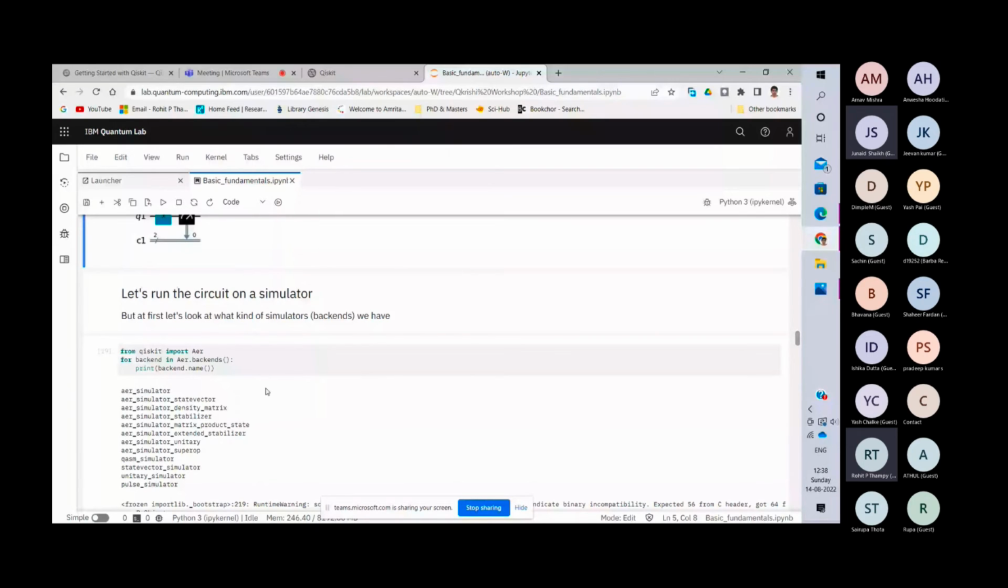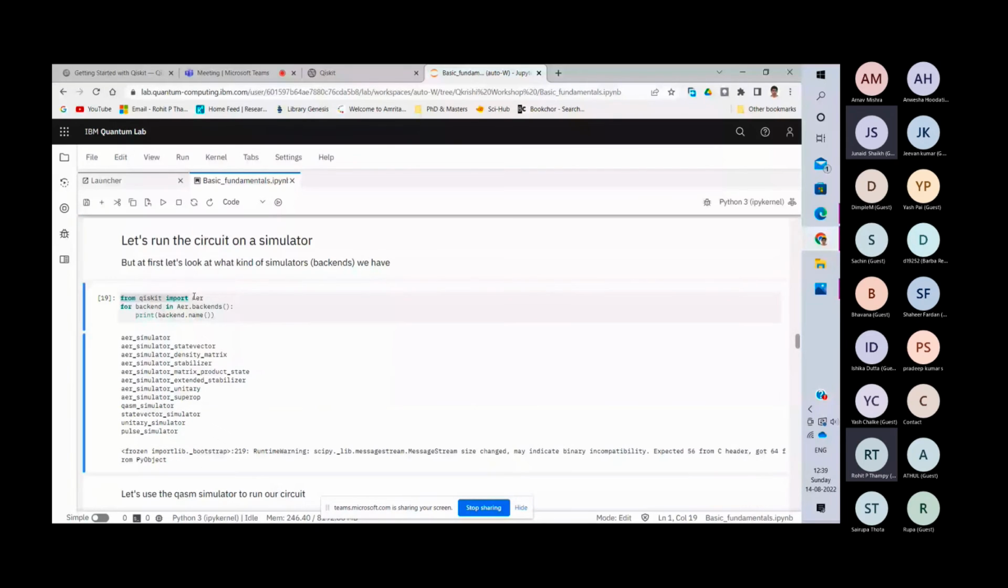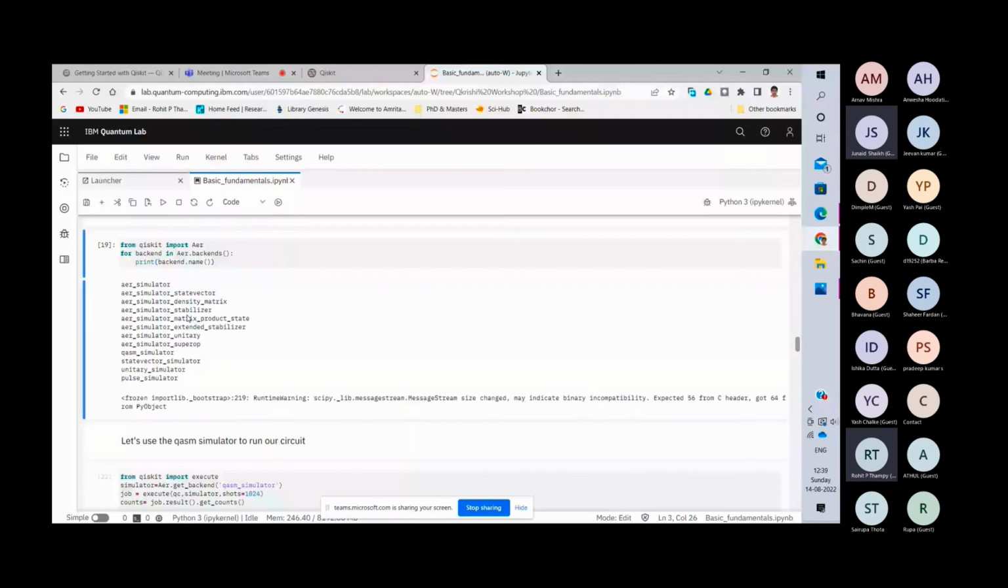I have listed it down. From Qiskit, import AER and check for the backends. Backends are the simulators or real quantum devices. We call them backends. Got my point? So these are the simulators that we have in AER, and we are focusing on two of these simulators, the quantum simulator and the state vector simulator. We are focusing on both these simulators for the moment.